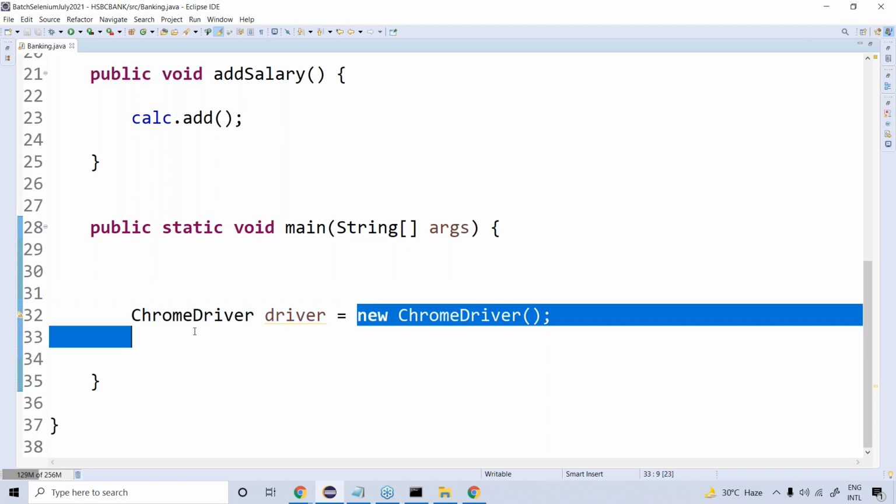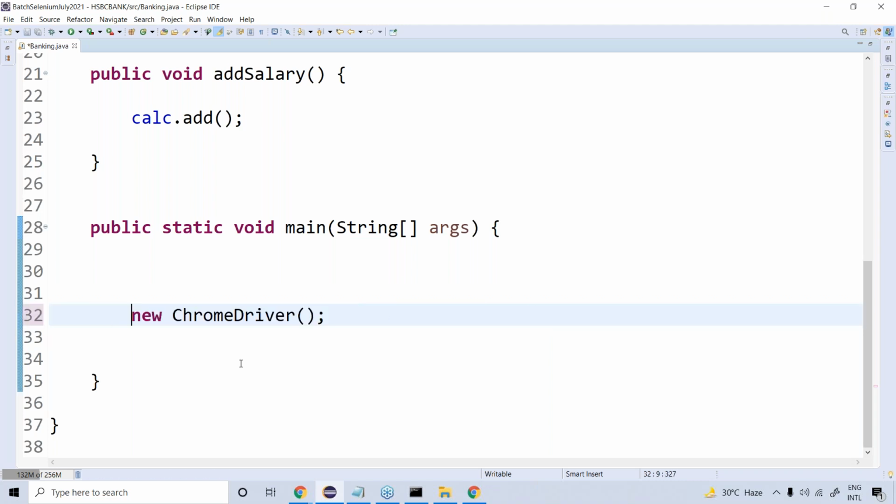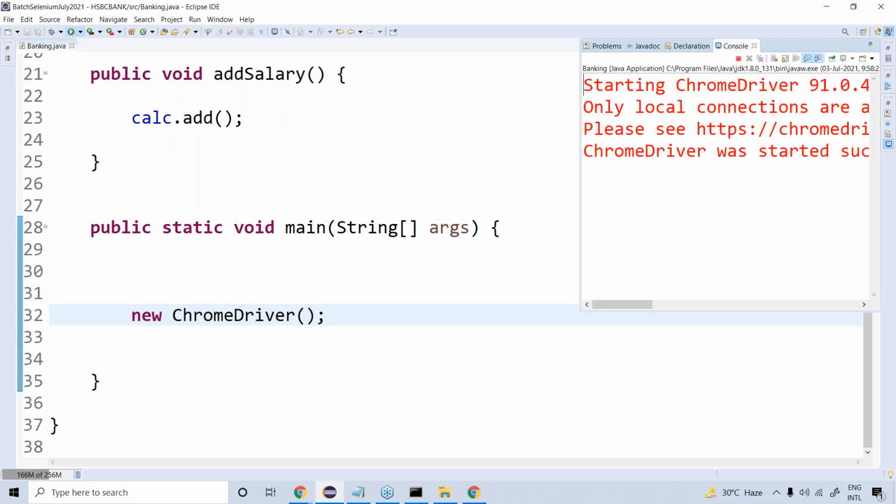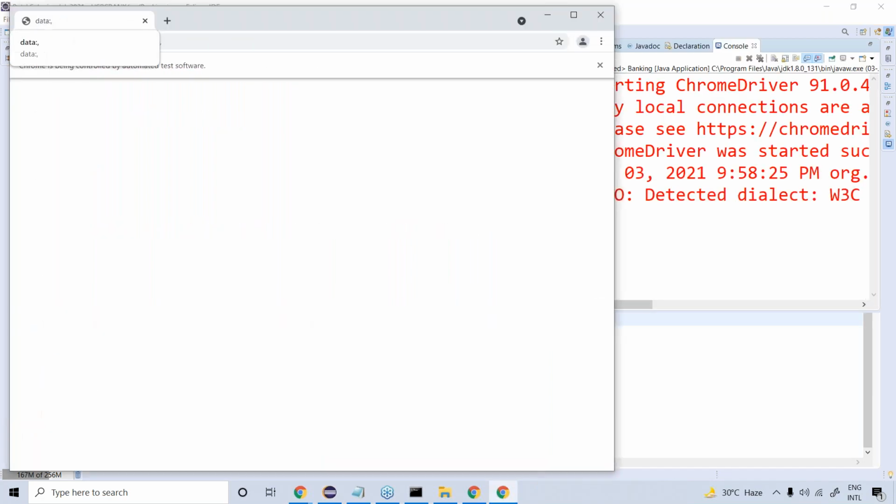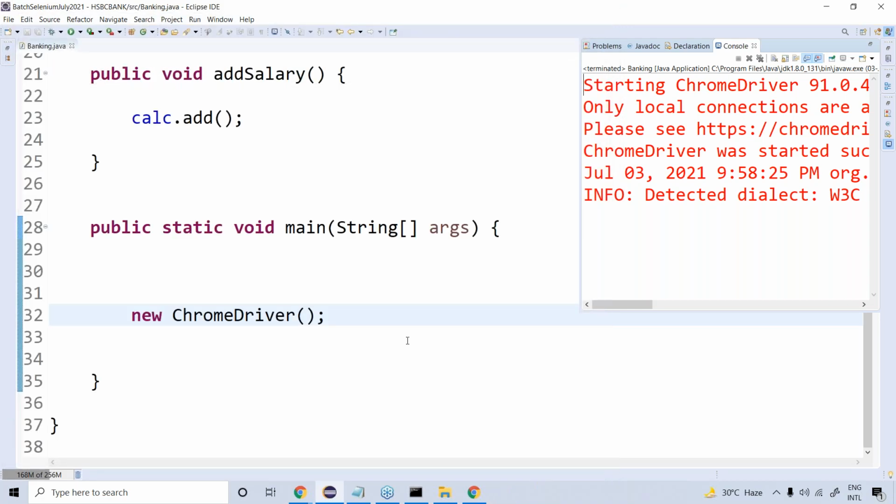So even if you don't write this, save it and run it, you're going to see the browser launches, right? So the code is written inside the constructor. And now what code is written? Why are we worried about it? We are not developing Selenium. We are using Selenium as a tester, as an automation tester.